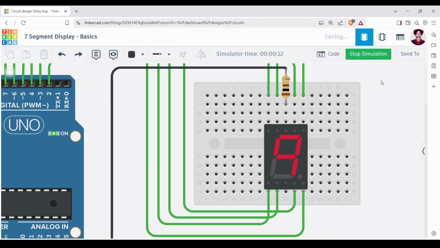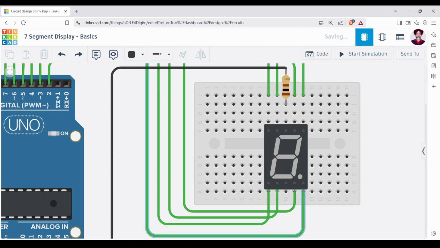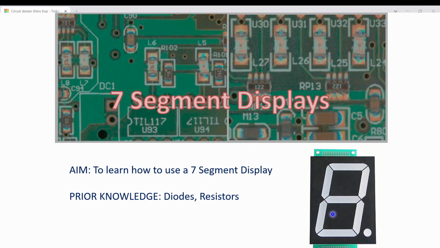Okay, after a 3-second gap, it actually starts with a 0 again. 1, 2, 3, 4, and so on and so forth. Now you can see that it is basically using any of these seven LEDs, 7 segments, to display the number. How is that done? So let us learn how it is done.